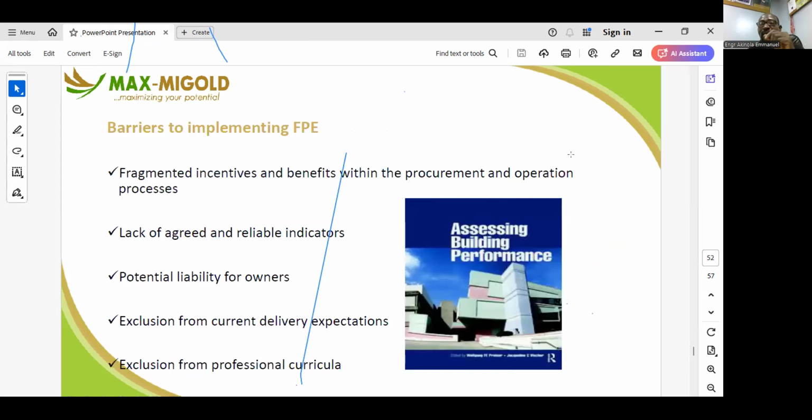Then what are the barriers? What are the challenges you may encounter when you are conducting your performance evaluation? Fragmented incentive and benefit within the procurement and operation processes. You may not have the financial capacity to pay the people who are going to do the evaluation for you. At times, evaluation could require you to get a third party to come and conduct that for you, and you may not have that financial capacity. Lack of agreed and reliable indicators. Occupants are asking for different things, and what you have at your disposal is different from what they are requesting.